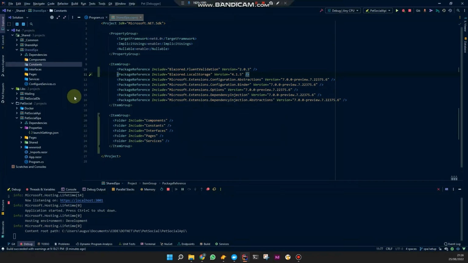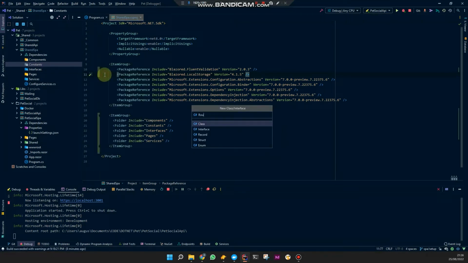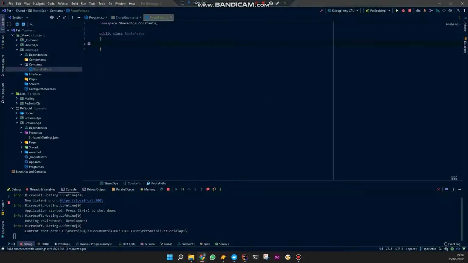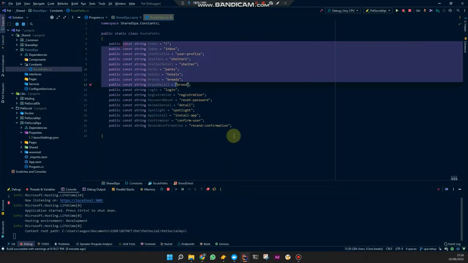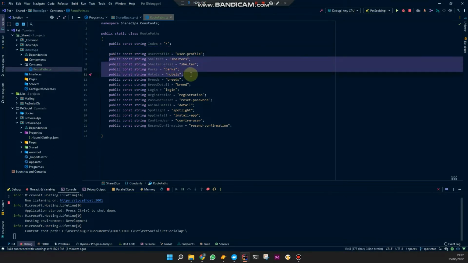Constants. Let me call them route paths. Choose whatever you want to call it. And it's gonna contain a static class with some constants. Sorry, slipped my mind.